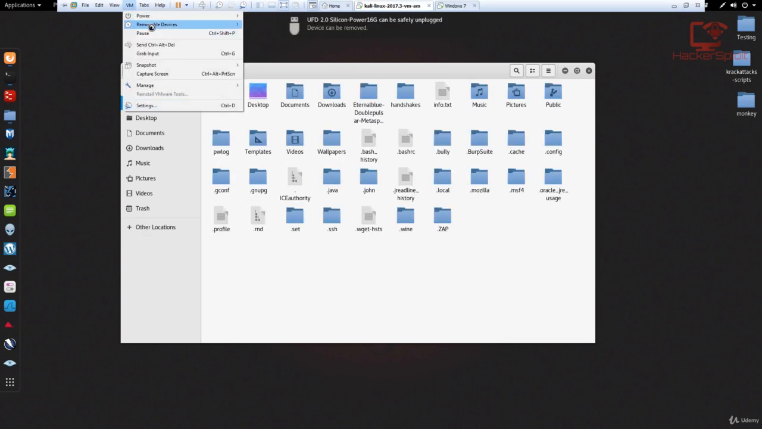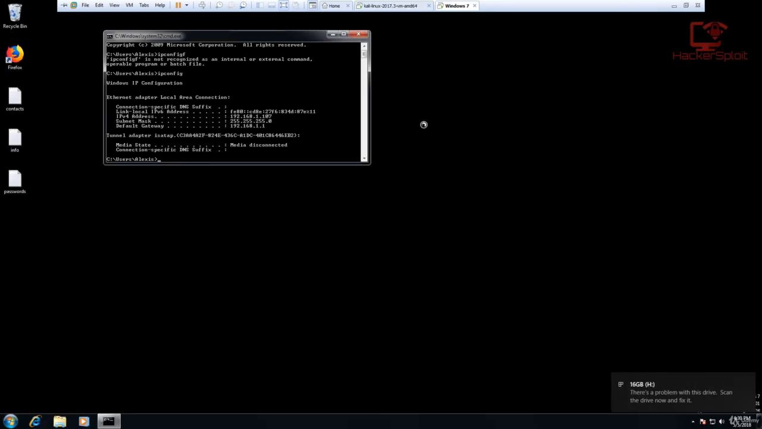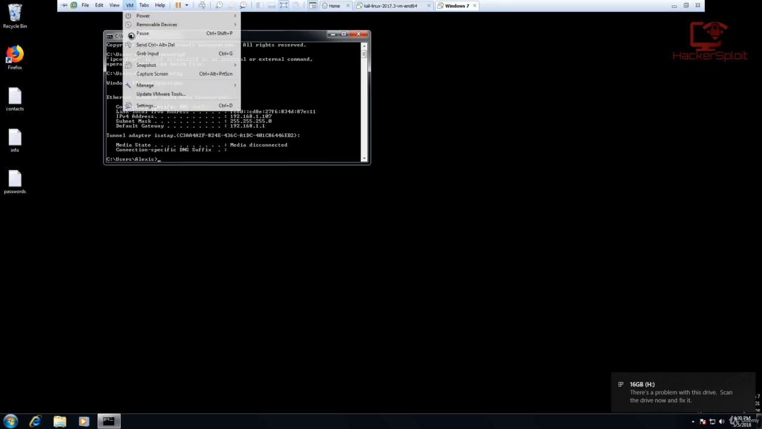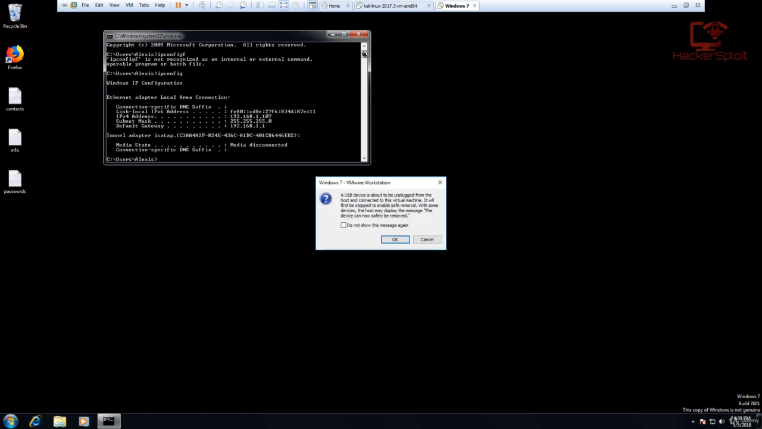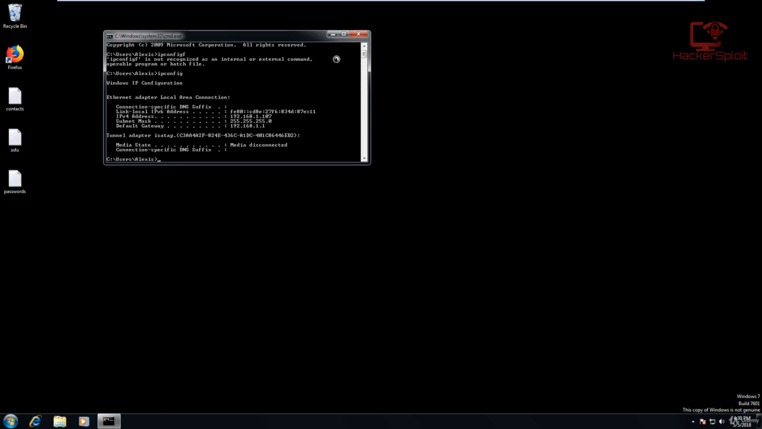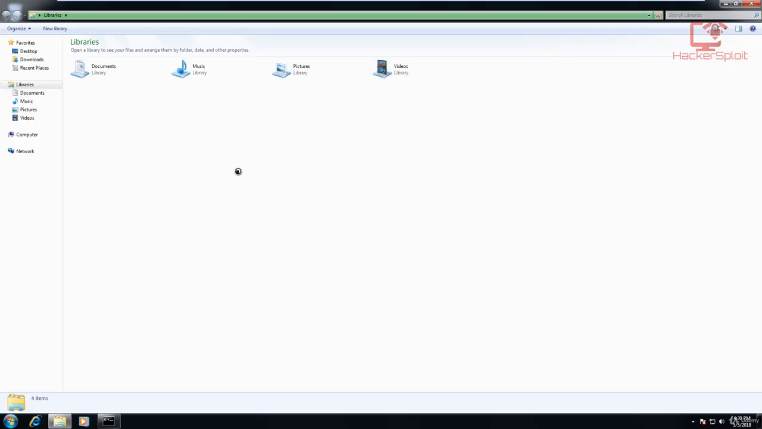So I'm just going to eject it, and we're going to go into VM, and we just want to make sure it is ejected. So we're just going to hit disconnect. And now we need to go into Windows, and we need to go back into VM, removable devices, and we want to go to Silicon and connect. And there we are. We're going to hit OK. And for some reason, my mouse always lags when I change my removable devices. There we are. So it should have connected the USB flash drive.